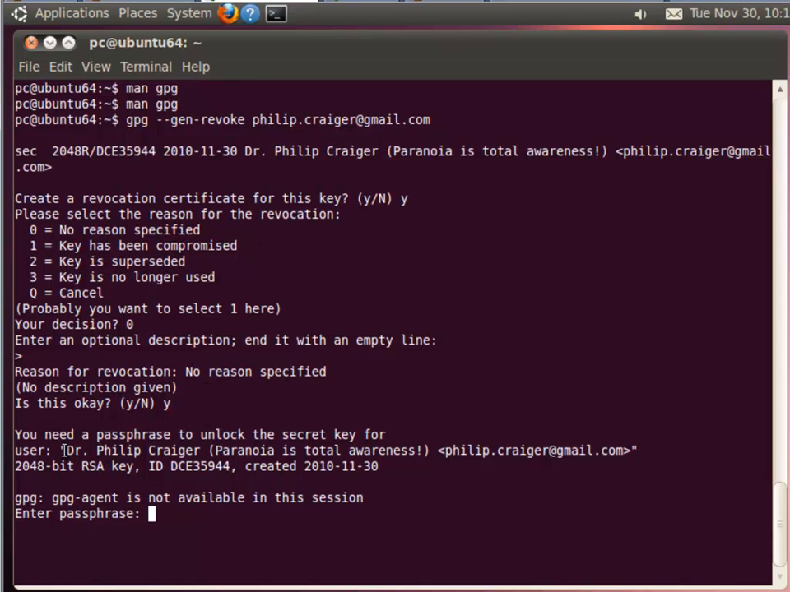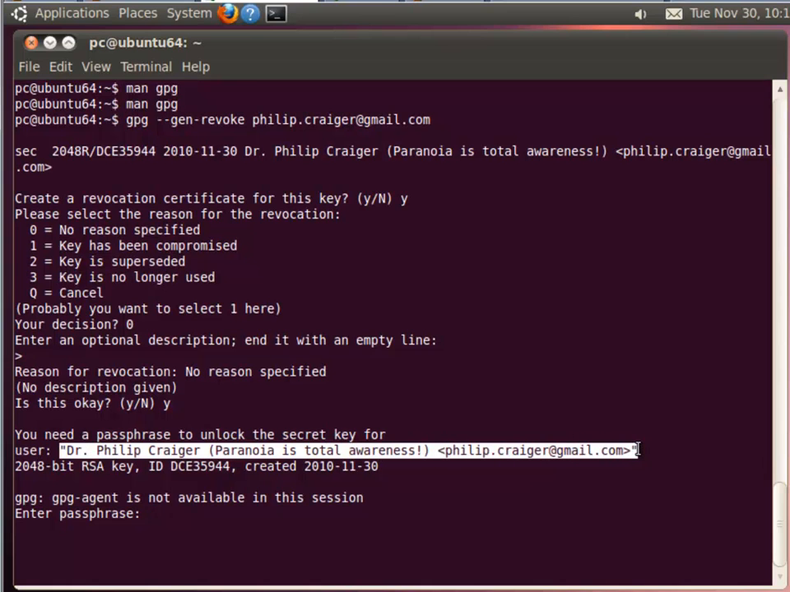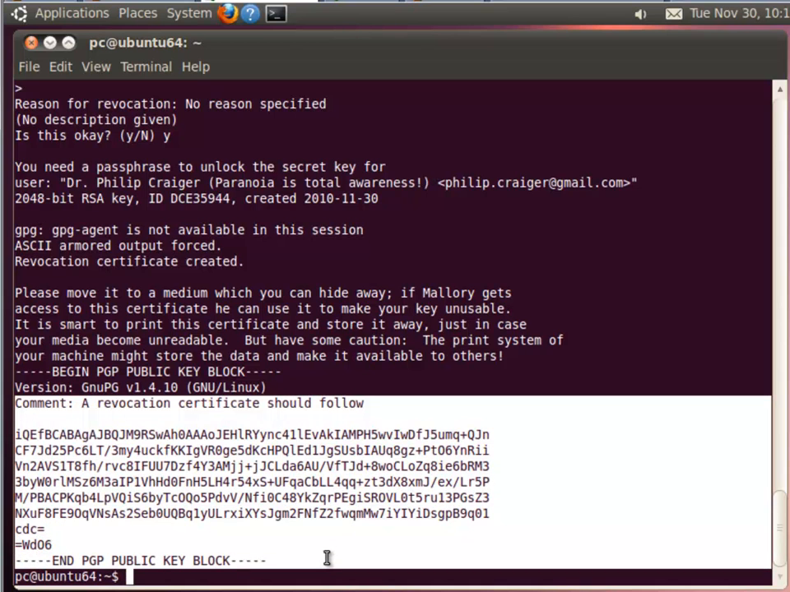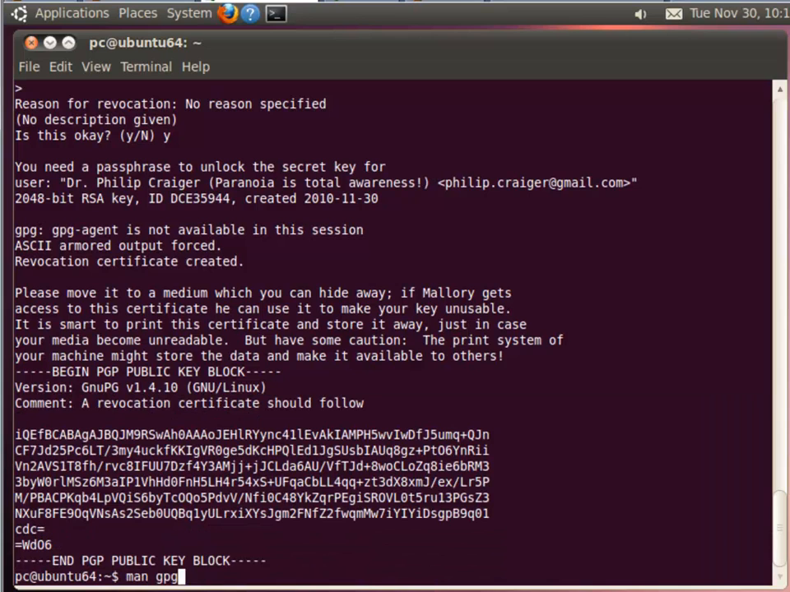Notice that it says for user, and that is the correct user ID for the key we want to revoke. And we type in our secret passphrase, and there's our revocation certificate. Unfortunately, it didn't write it out to a file, it wrote it out to the screen. If we were to go back and do this again, we could type out that we want to call this revoke.asc or GPG, and that would indicate that this is the revocation certificate for that user ID.